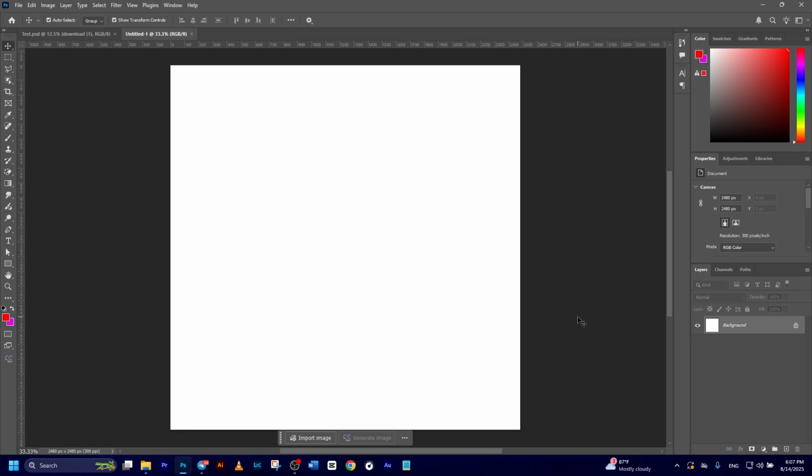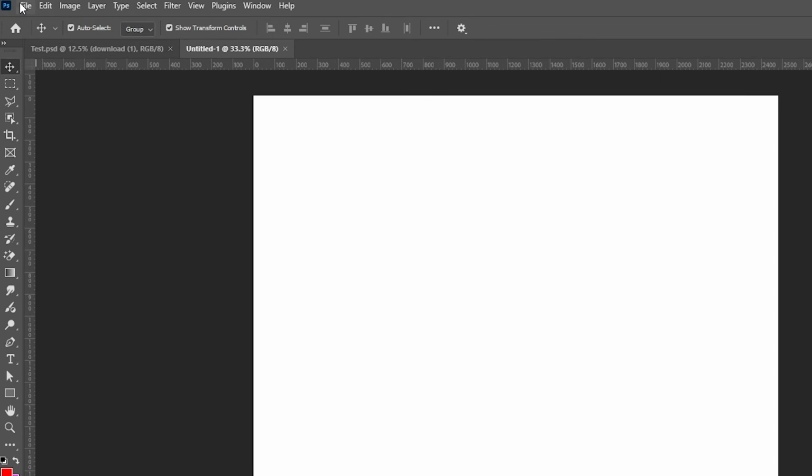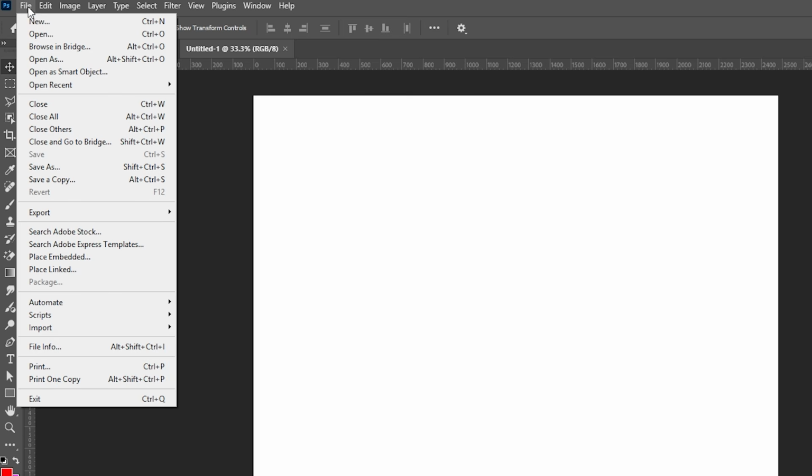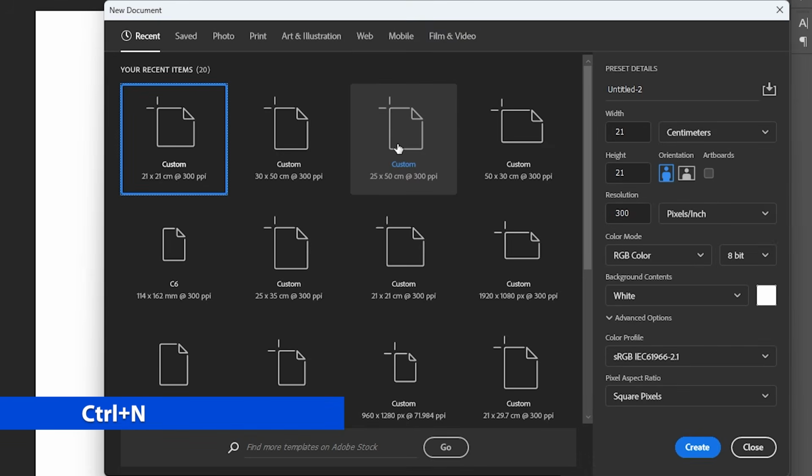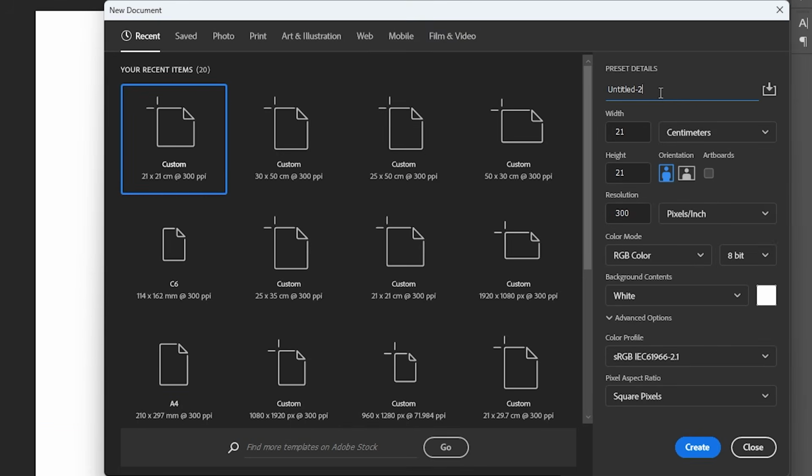Okay, today we start with party concept again. So the first step, we create a new document. I go to File, choose New, or you can press Ctrl N. Here is Preset Details. The top one is the title of our document.